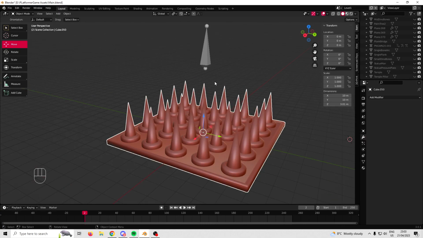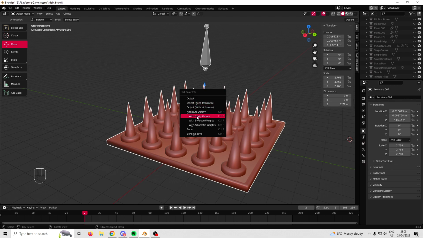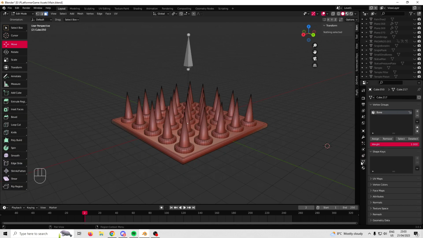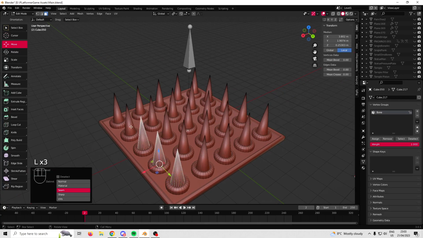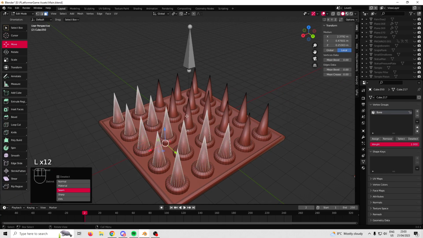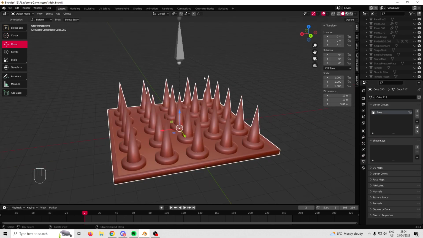Left click the trap. Shift left click the bone. Control P. Then you want with empty groups. In object data properties, we have vertex groups and we have bone. So in edit mode for the spike trap, press L on these spikes. And then press assign with weight set to 100. Go back to object mode.